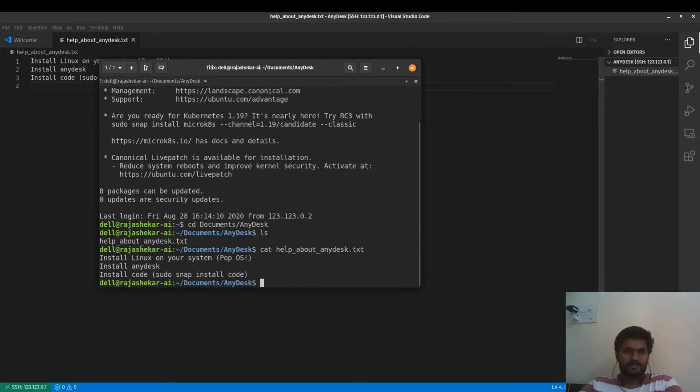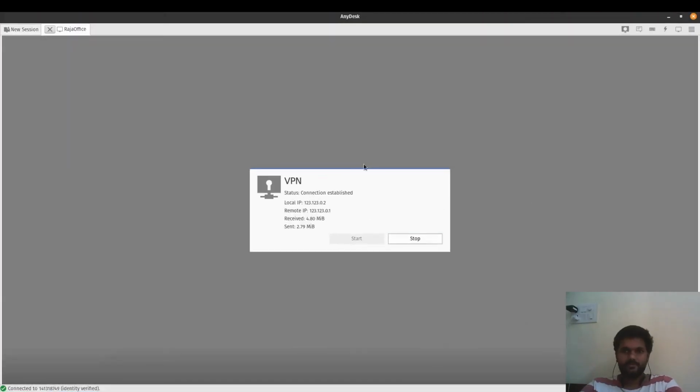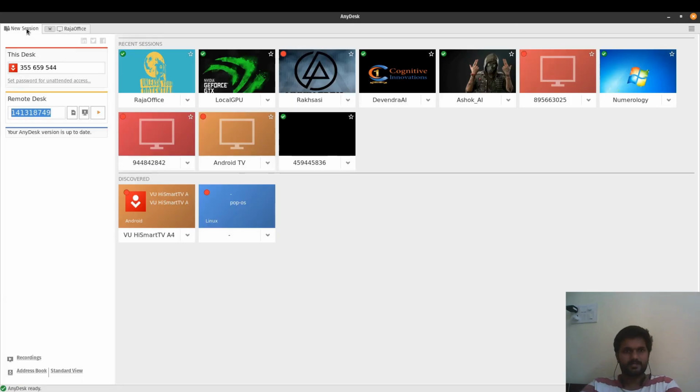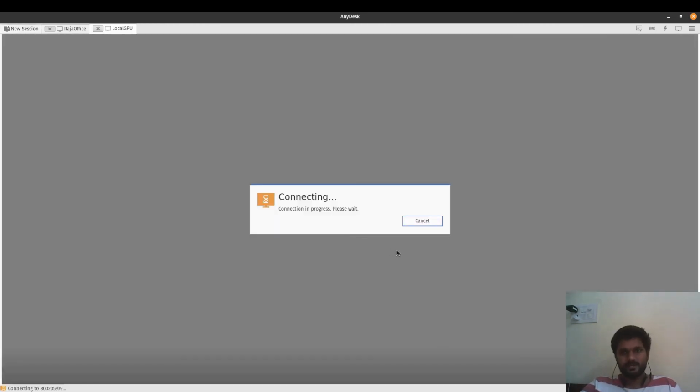But another thing I want to show you is, if you are working on multiple systems like me, I work on a couple of systems. You can see here I'm connecting to multiple systems from my laptop. In such a situation, let's say I'm already connected to Raja office. If I want to connect to local GPU, then it will generate new IP addresses.